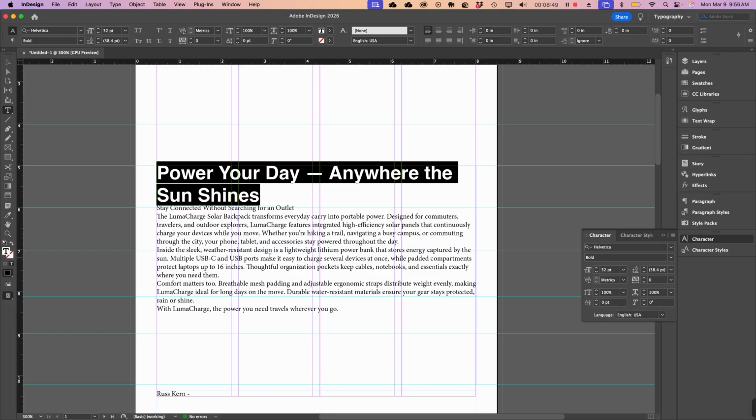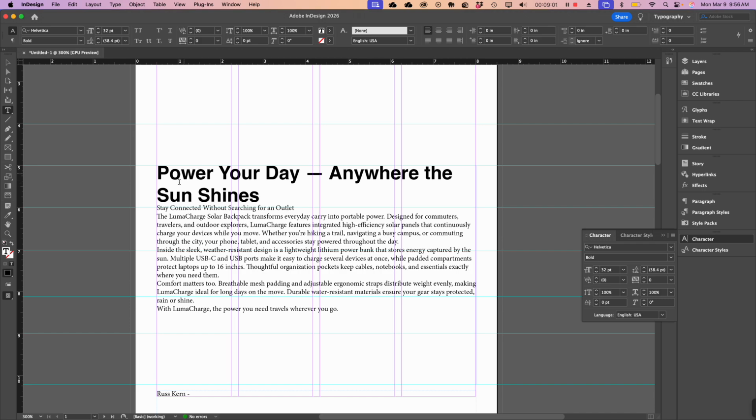And the process that I usually use when I do this is I just kind of start roughing things in and then I go into the details. So 32 points, Helvetica Bold for my headline. My subhead here, stay connected without searching for an outlet.